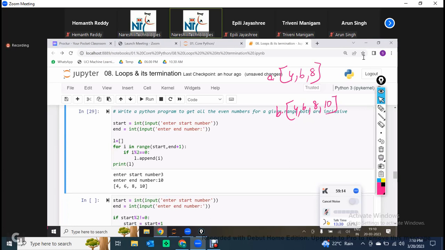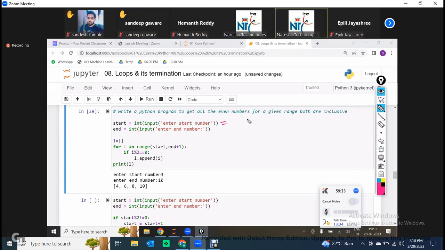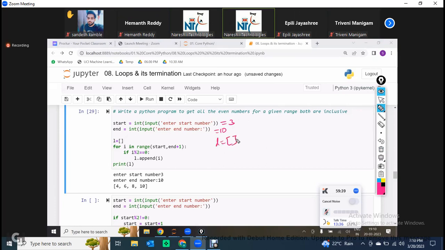Is that clear? So how many students have not understood the program? Without saying to others, if you have not understood, miss, raise your hand. Okay. So first you are going to take the starting number. What is the starting number? 3. What is the end number? 10. List is equal to empty. Up to these 3 lines of code is clear.